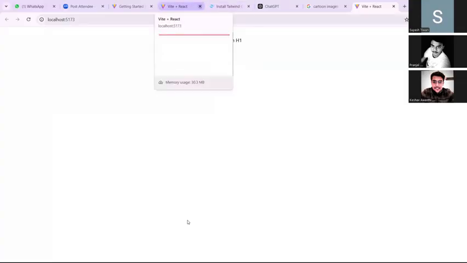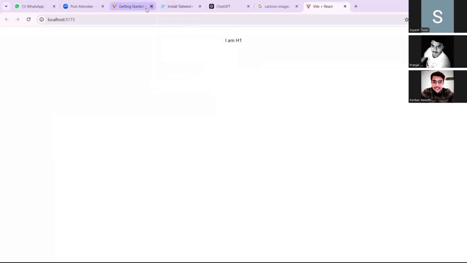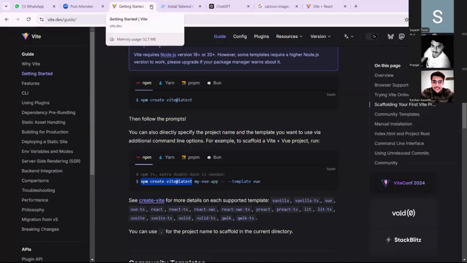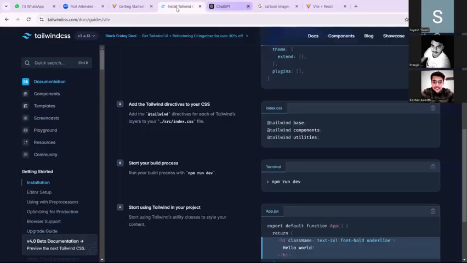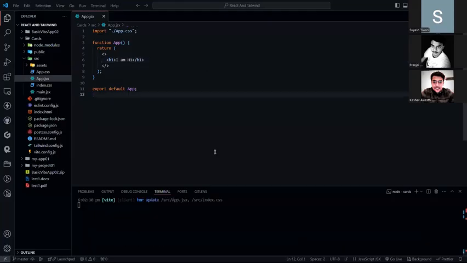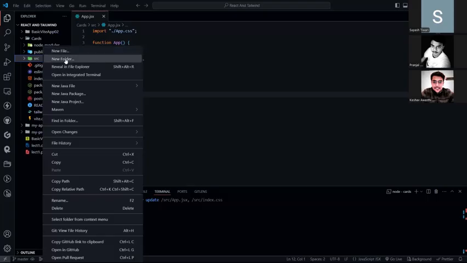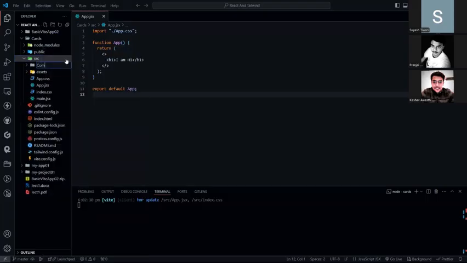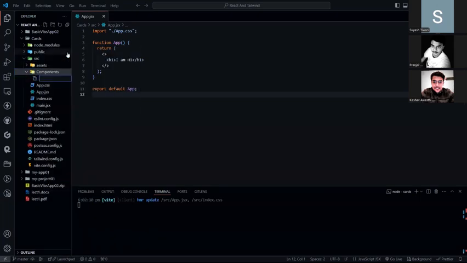I am removing this particular thing. It's just boilerplate code from where we are starting. Let us close this, and yes, "I am h1." So it shows that it is working fine. What are we going to do here? First of all, in the source folder, we are going to make a folder named components. Within the components folder, I'm going to make a file named card.jsx.